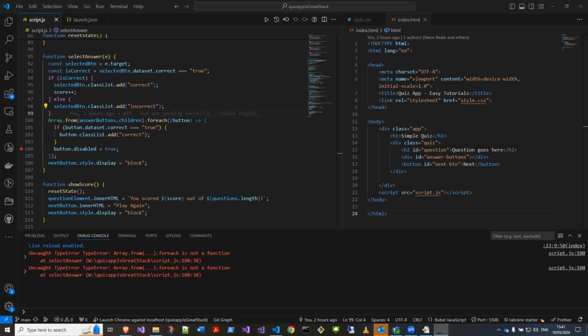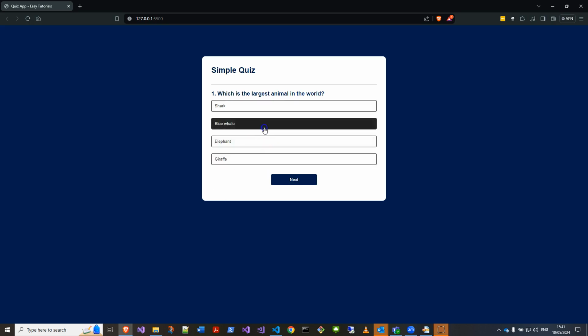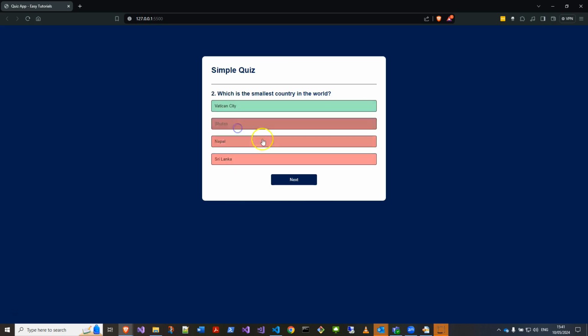Hey all, I've been following a great tutorial on learning JavaScript by the YouTube channel Great Stack, and I'm just getting to grips with JavaScript for the first time, but I'm hitting this error. I've got an Array.from and forEach that's just not working. So I'll just show you. Basically the tutorial is this: when you select one wrong, it shouldn't let you select any more, but I can still.